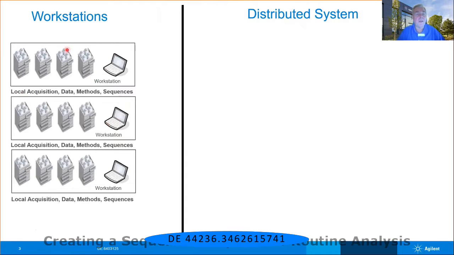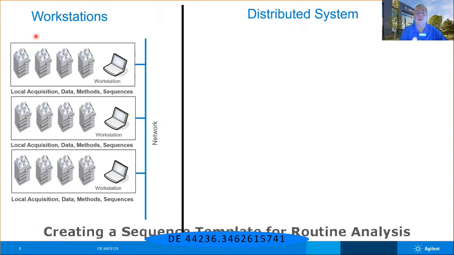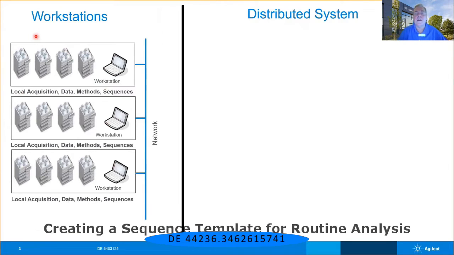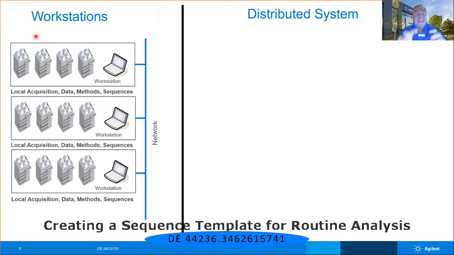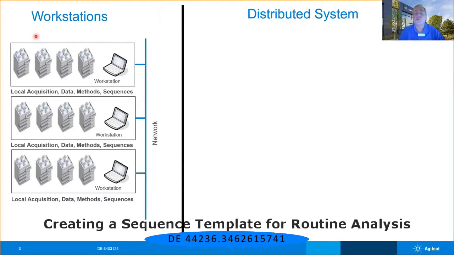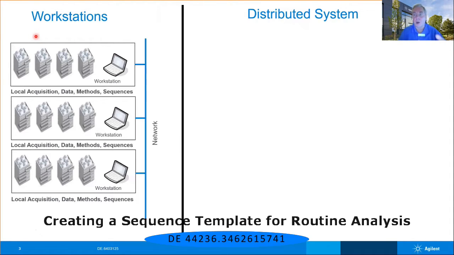If I want to be able to use this HPLC, I have to walk up to this first workstation. I cannot go to this workstation down below to operate this HPLC. Now, even though I can take advantage of my network to do some rudimentary things, there's no automated way for me to share things like data, methods, sequences, even the administration of each one of those workstations.